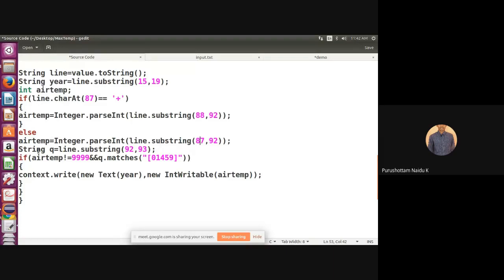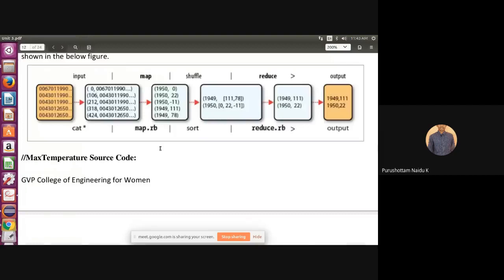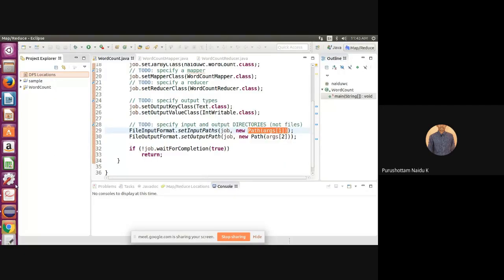Clear? Now, till now we have extracted the year and also the temperature. The year is from 15 to 19, excluding 19. 15 to 18 of the line is the year. 88 to 91 or 87 to 91 is the temperature. Now we have to display the year and temperature, because the output of the mapper is year and temperature. Till now I have written the logic to extract the year and also the temperature. Now I have to emit that output.